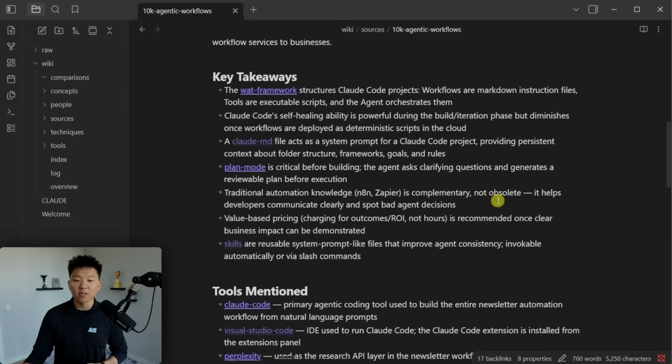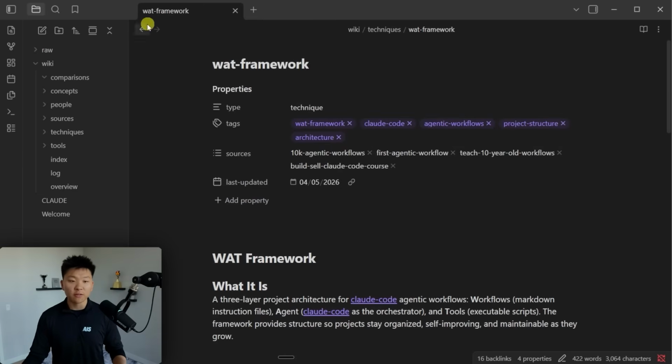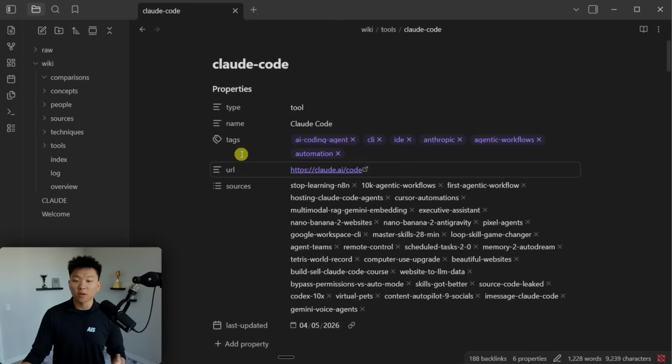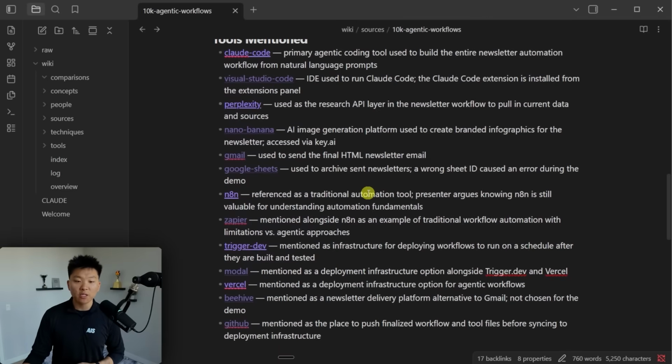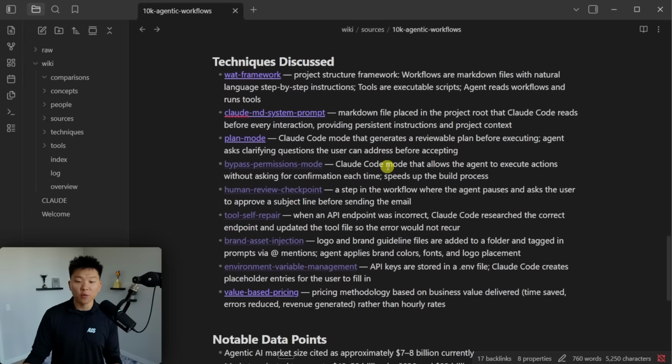And the coolest part is I can follow the backlinks to get where I want. There's a backlink for the WAT framework. There's a backlink for Claude Code. There's a backlink for all these different tools I mentioned, like Perplexity, Visual Studio Code, Nano Banana, and N8N. It also has techniques like the WAT framework, or bypass permissions mode, or human review checkpoint.